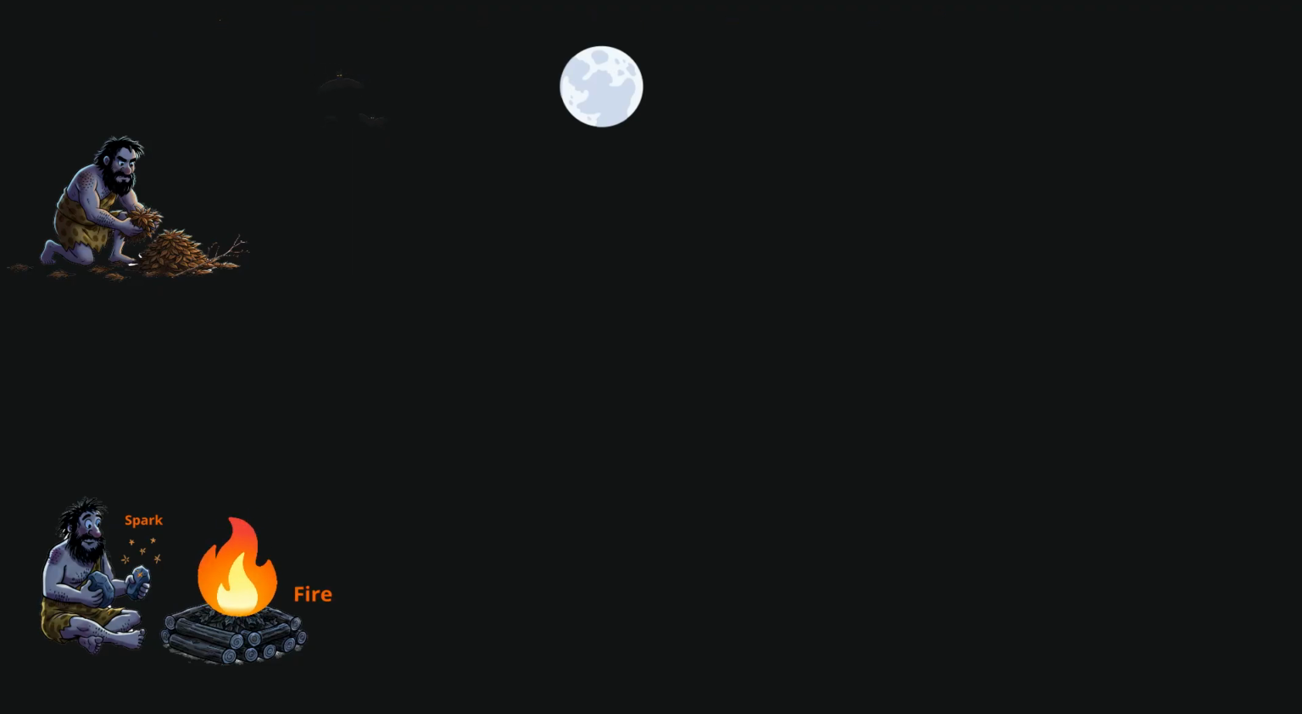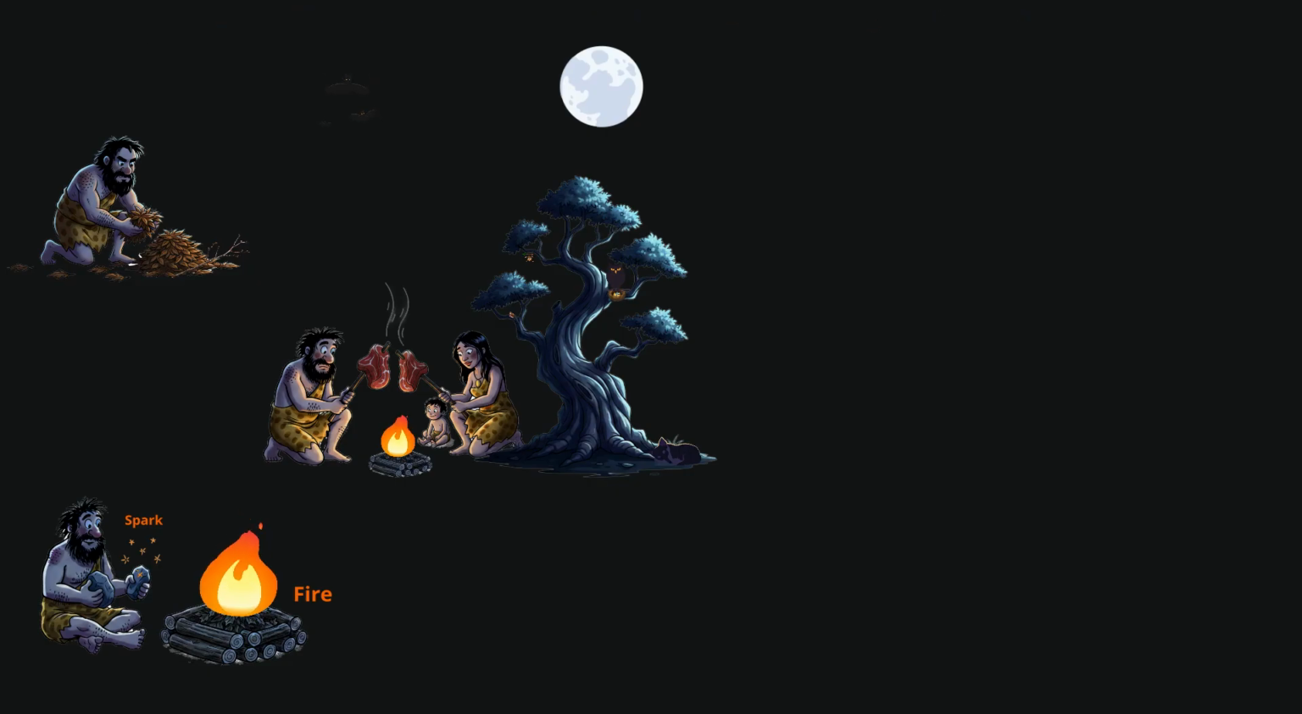Once the fire is ready, he calls his family. They use this fire to cook meat, and once it's cooked, they enjoy the food together. Now let's see how this analogy is related to init containers in Kubernetes. We will see in just a few minutes.